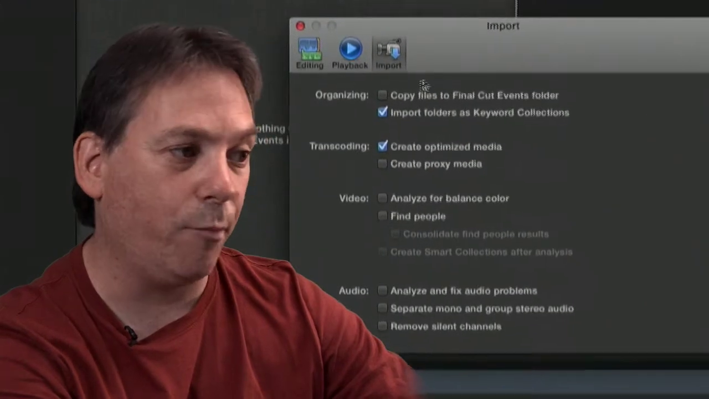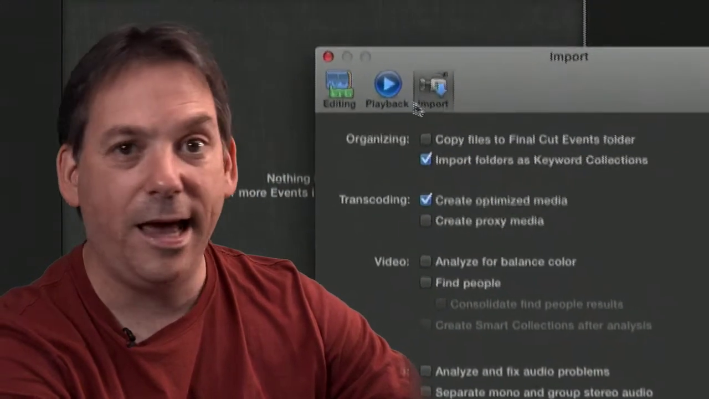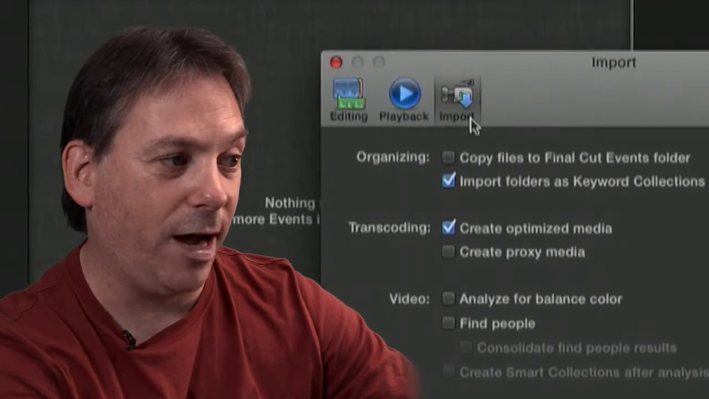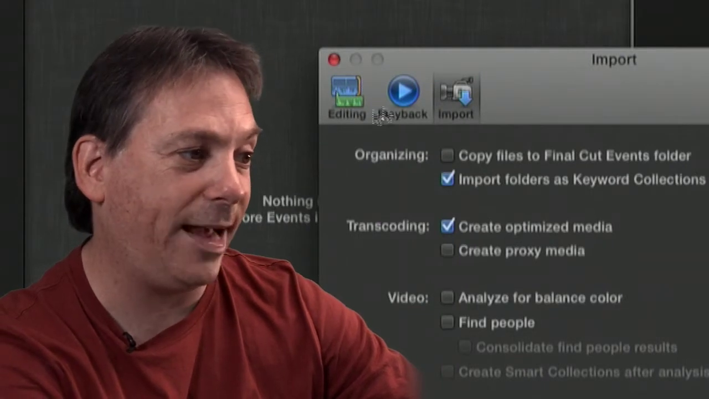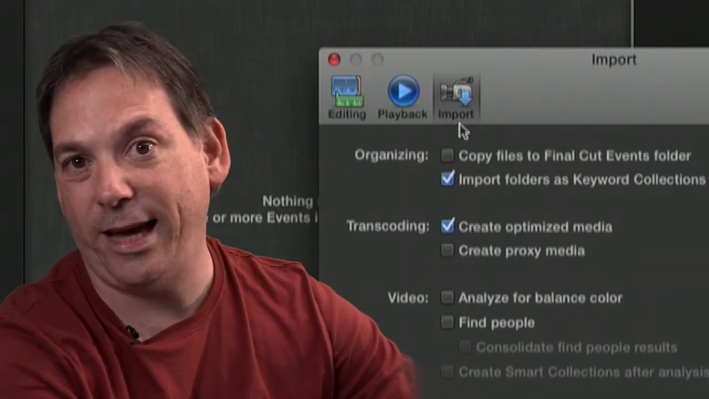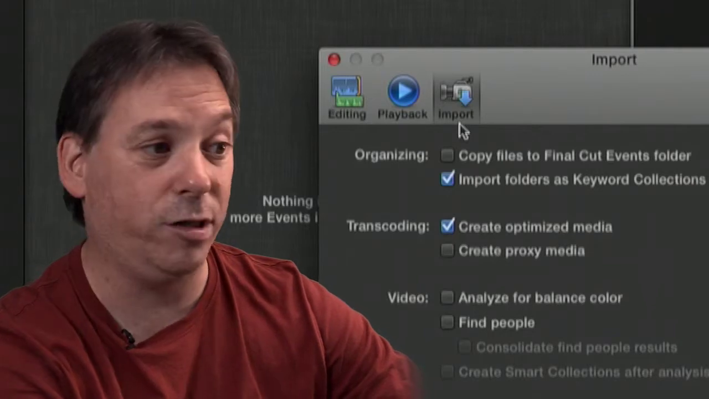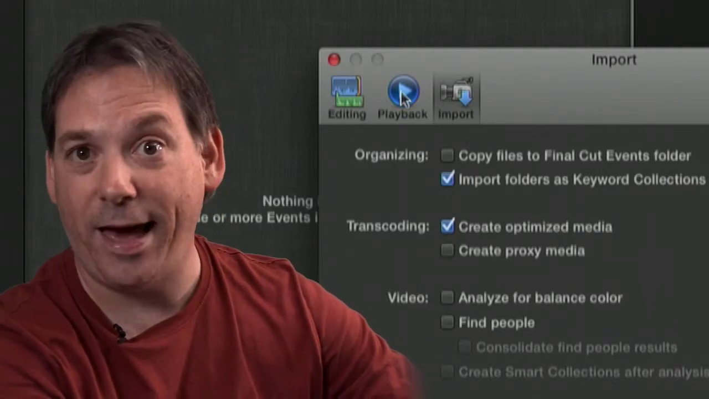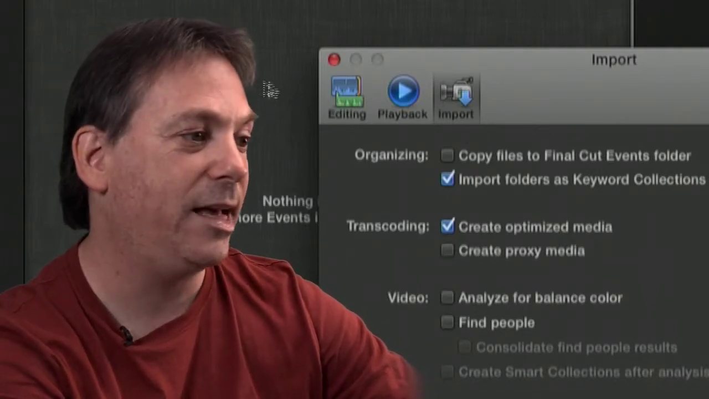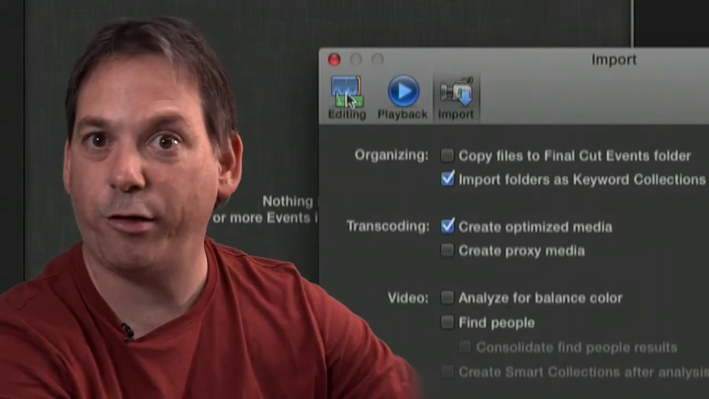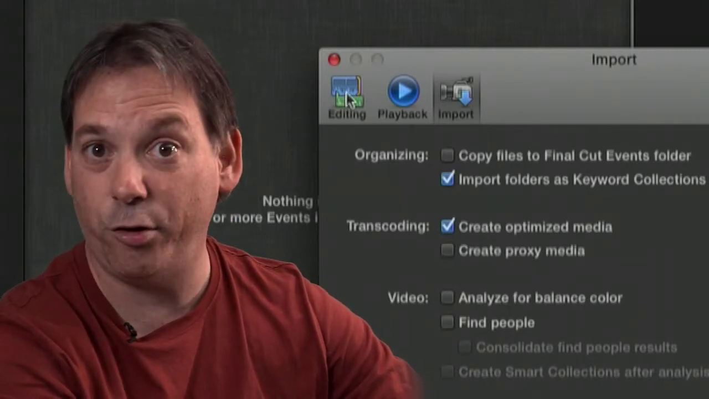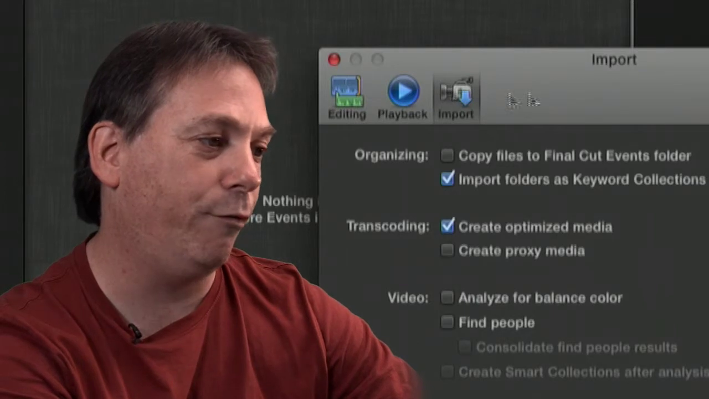a pane that opens up with three separate areas. Now, I deliberately work from right to left, import, playback and editing, simply because you've got to get your content in, import first, before you do any work. Playback, you've got to be able to check your content, and editing, you need to be able to work through and edit it, which is what actually creates your movie. Okay, so looking at import first.